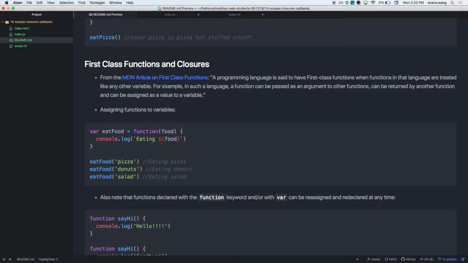So first class functions, right? In a language, a function can be passed as an argument to other functions and can be returned by another function and can be assigned as a value to a variable. Who feels good about this? It's just functions can be stored as variables. And anything you do with a variable, you could do with a function. Cool?